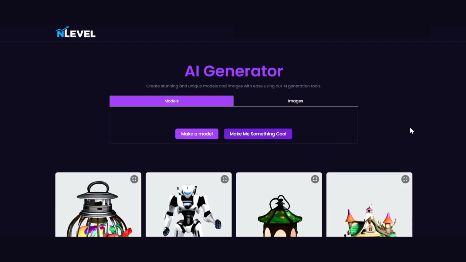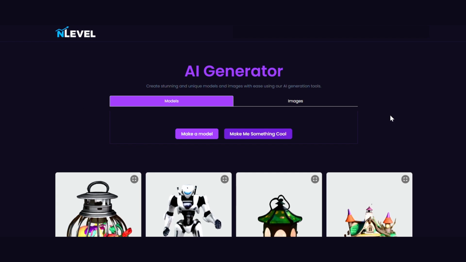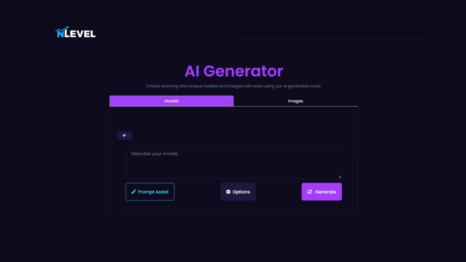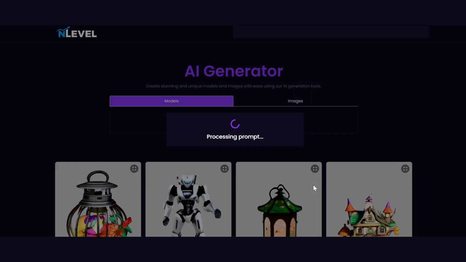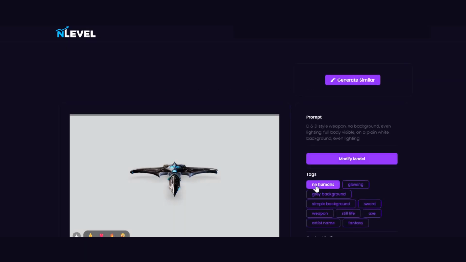Next, let's take a look at the Generate Similar button. This tool is great for creating multiple models in the same style, or generating variations of the same subject. For example, here I'm typing D&D style weapon, no background, even lighting, full body visible. The subject here, just weapon, is fairly broad. So the model will likely generate a wide variety of fantasy weapons, each interpreting the theme a bit differently.